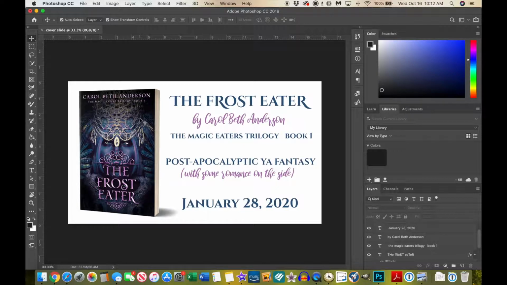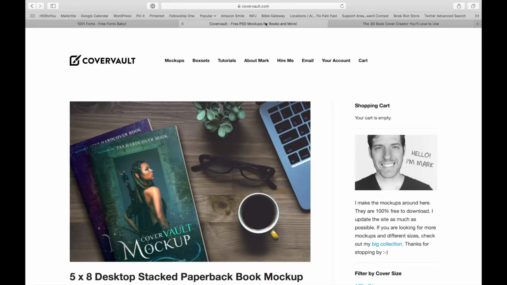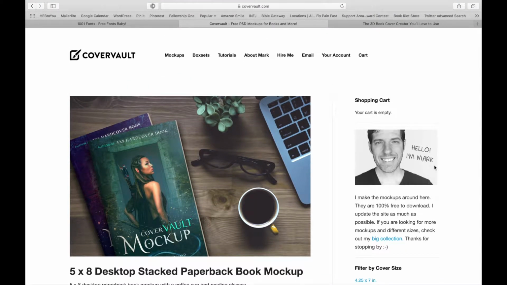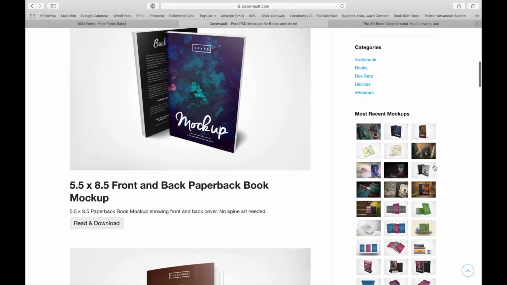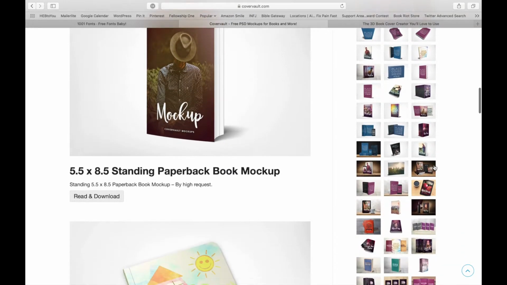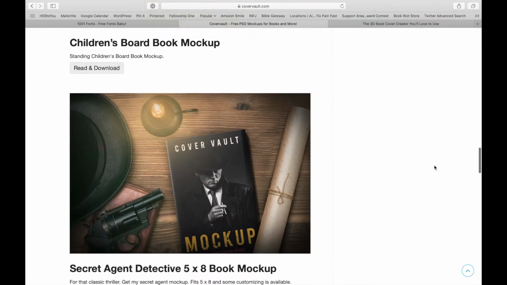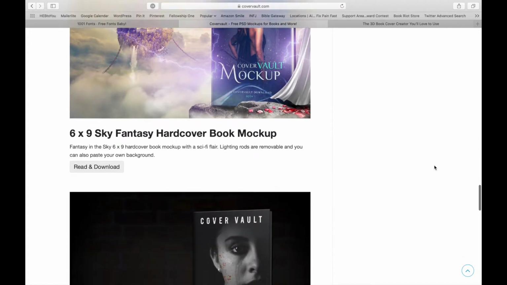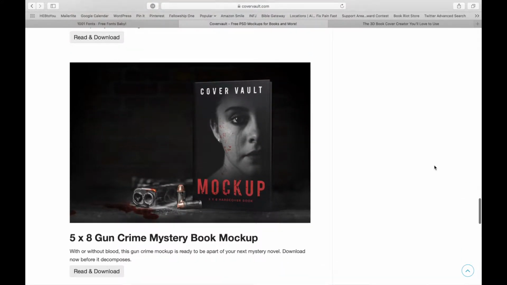I wanted to use a 3D book cover, and I also wanted to use some cool fonts. So let me show you how you can make your own 3D book cover just using a regular 2D file. The first place you can go is called Cover Vault. If you feel really comfortable with Photoshop, this guy Mark has this amazing Cover Vault website. It has all sorts of different 3D mock-ups, where you can use your book cover files and make these really cool mock-ups. He has some incredible ones.